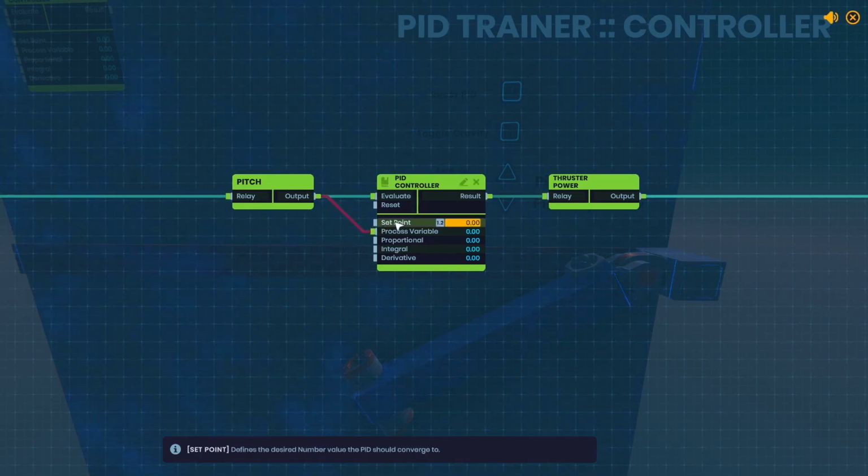Now you can set the set point. This is the value that the PID controller will try to get the process variable to match. In my case it's 0 because I want the bar to be perfectly level.